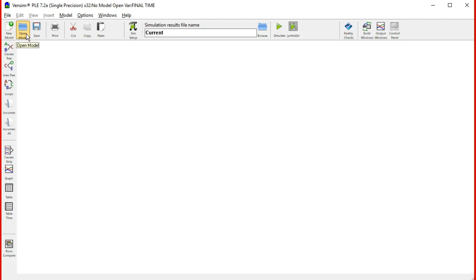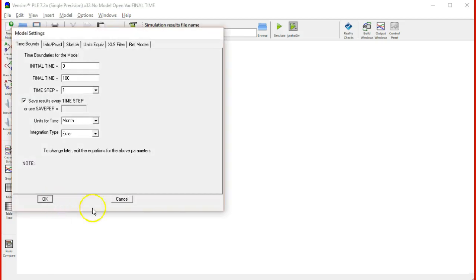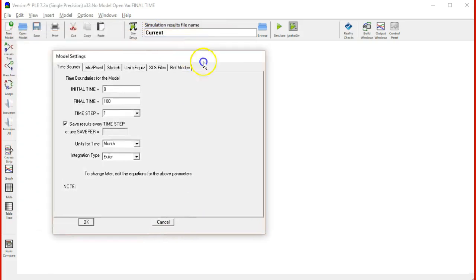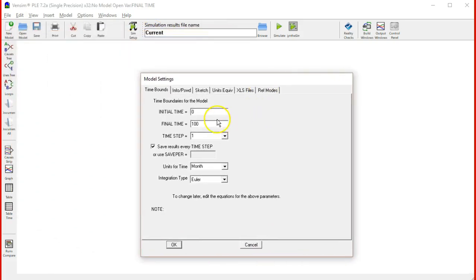The first thing you need to do to begin a brand new model is, in the right corner, you have a new model, and you have a window that gives you, to begin with, the default settings for how to run your simulation. Start at time 0, then the final time, and the incremental step.